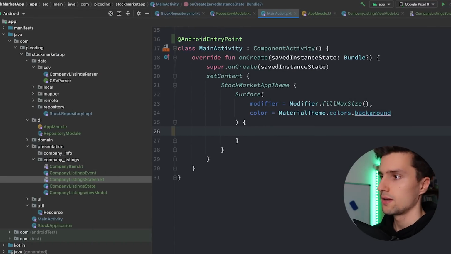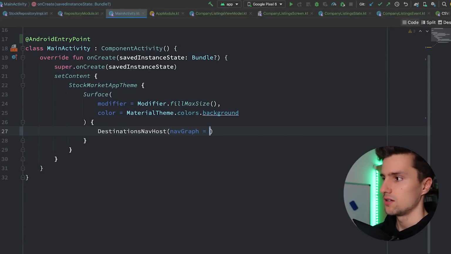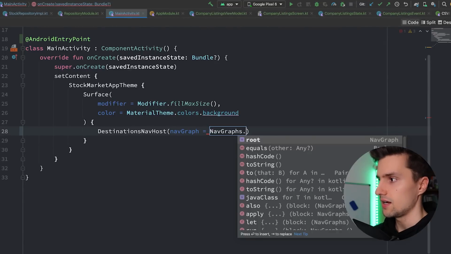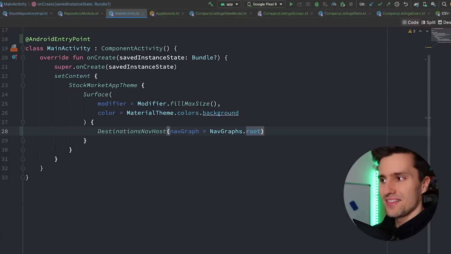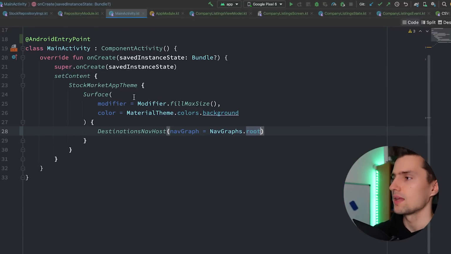So what we want to do is, inside the surface, we want to say destinations nav host, and here we need to specify a nav graph where we can just say nav graphs, that's a generated file, dot root. Boom. That's our navigation setup. It's amazing. I love this library. So we don't need to specify any composable blocks anymore, any parameters, any routes. The library handles all that stuff for us in a type-safe manner. So really cool.